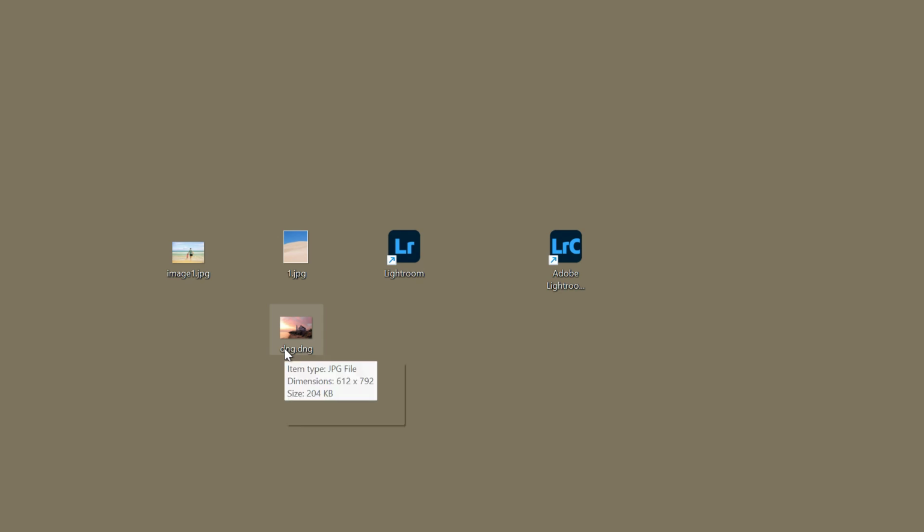Another common issue is the file name or folder name itself. If there are special characters in the name, Lightroom may not be able to handle it properly. Rename the file or folder and remove symbols like slashes, colons, asterisks, question marks, or other unusual characters. Keep the name simple, then reopen Lightroom and see if the issue is gone.